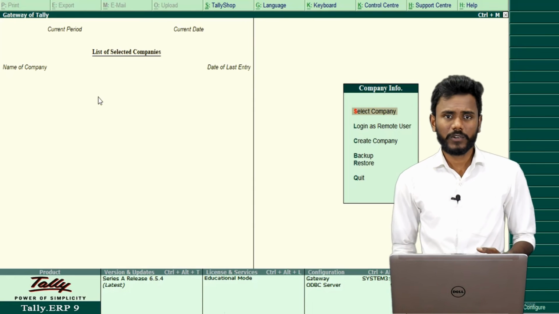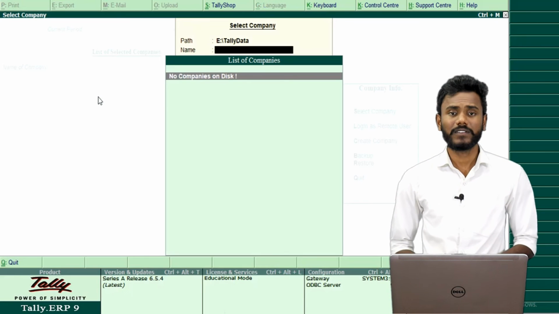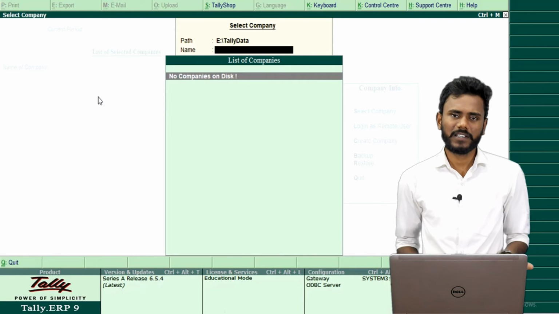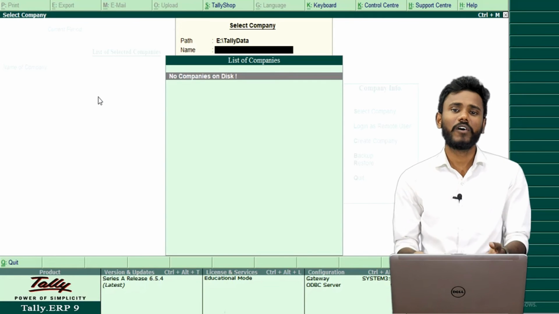So now I am just going to select company. If you go to select company, you may see that there are no companies on this list. All the companies whatever we created, we just created a company and we just deleted the same company. There are no companies to be shown on this list.